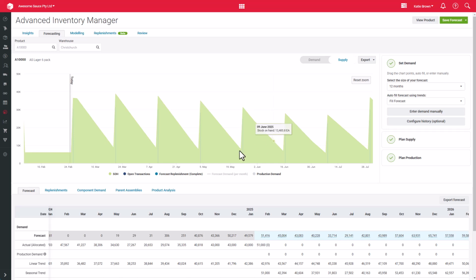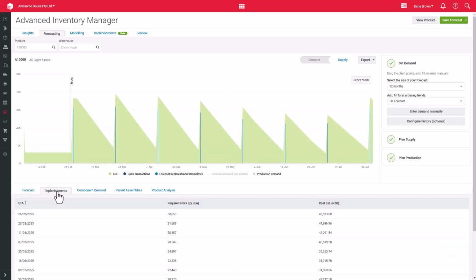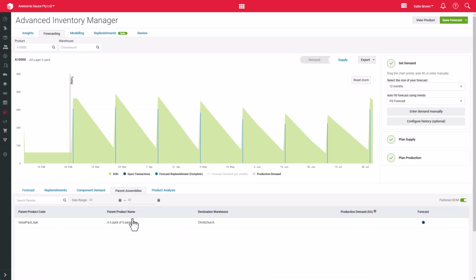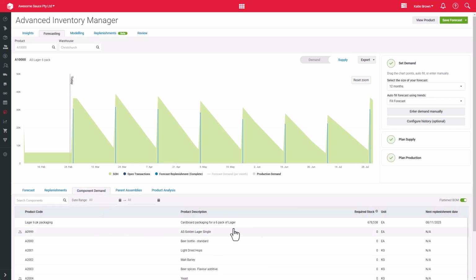The forecast table now features a new Replenishments tab, listing replenishment details calculated in your forecast. Once saved, these details also appear in the AIM Replenishments tab. For component or assembled products, additional tabs, Components Demand and Parent Assemblies, display demand quantities per parent product and the next replenishment date for context.